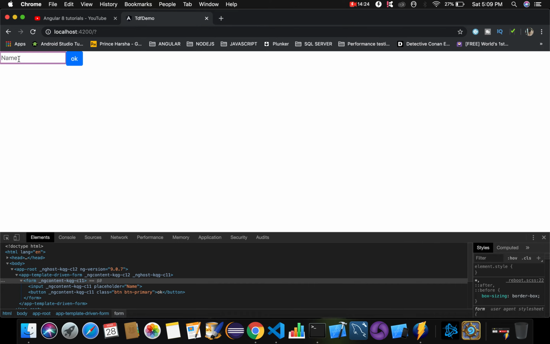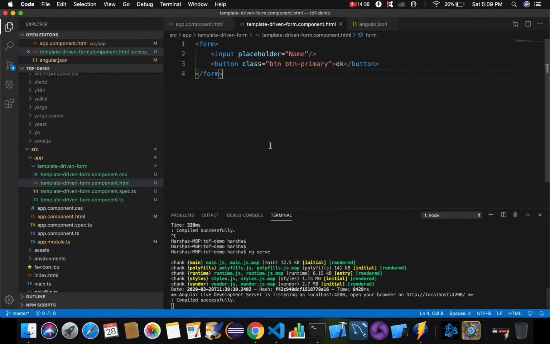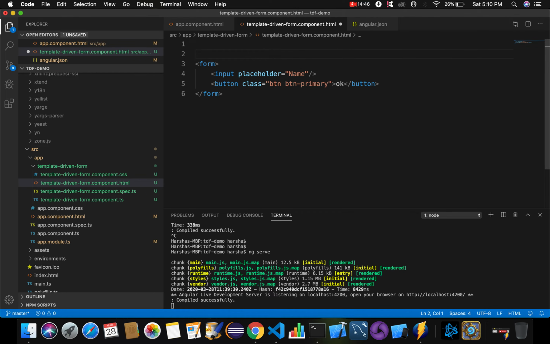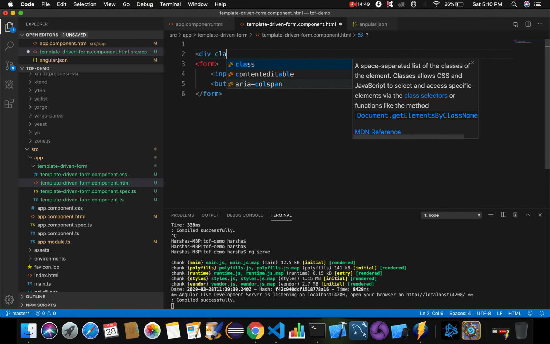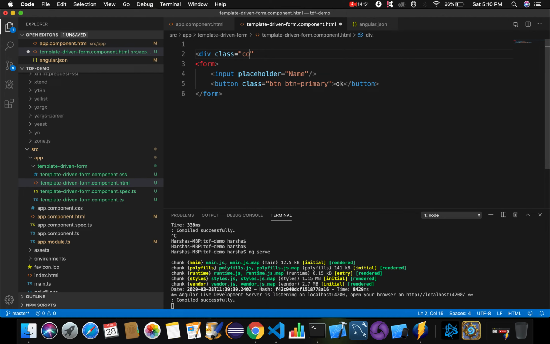So this is a name field, the text field which we have given, and OK is the Bootstrap button which we have created. Next what we will do is let's add more Bootstrap formatting for this. Inside Visual Studio Code, let's wrap this form inside a container, that is by using div class equals container. This form should be wrapped inside the div.